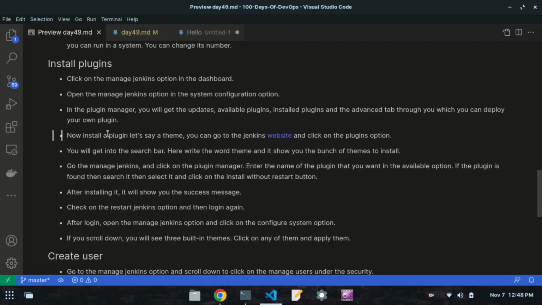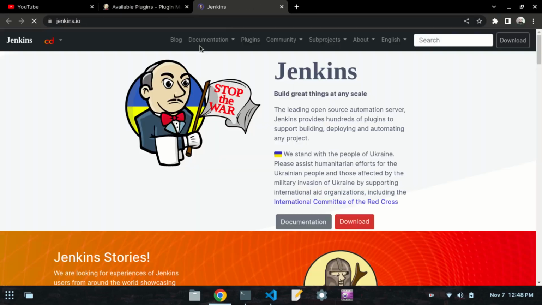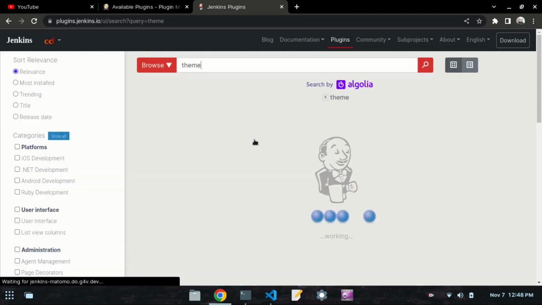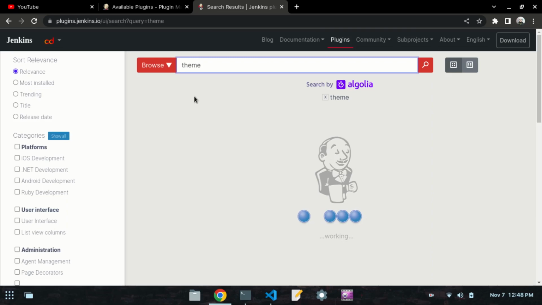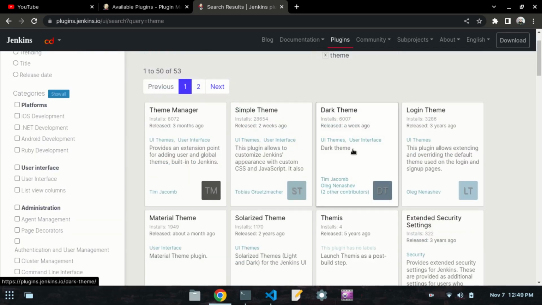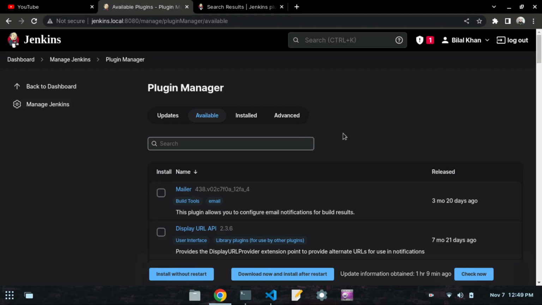What you need to do is go to this Jenkins website, and now you need to go to this plugin section. So let's click on this, and now simply write "theme". It will show you a bunch of themes that you can install. As you can see, theme manager, simple theme, dark theme. I need to install this dark theme, and I have already installed it, so there is no need to install it.